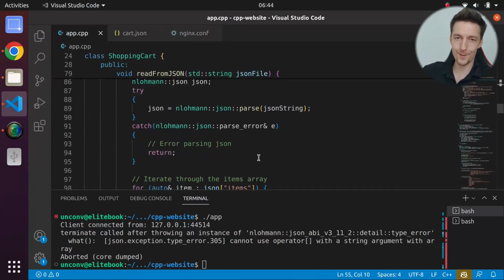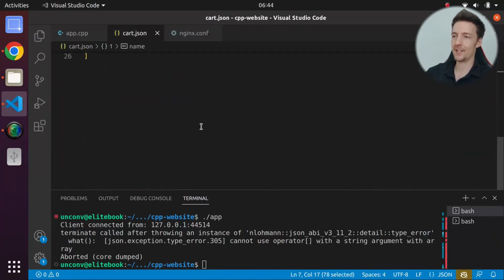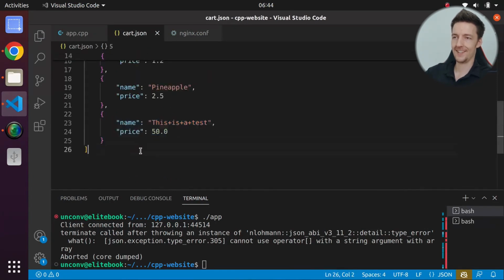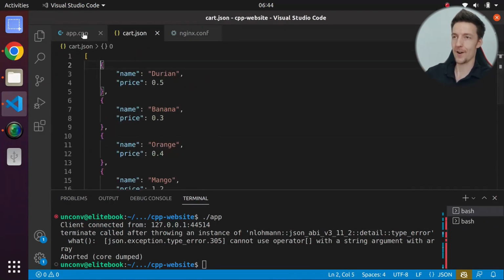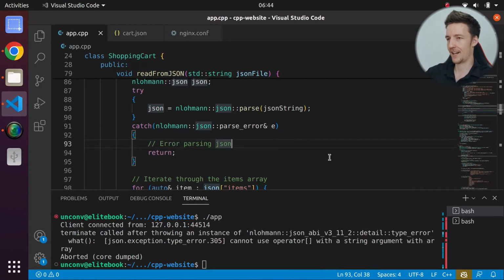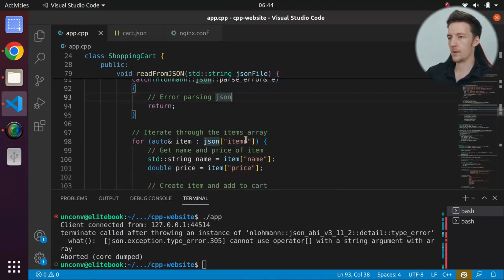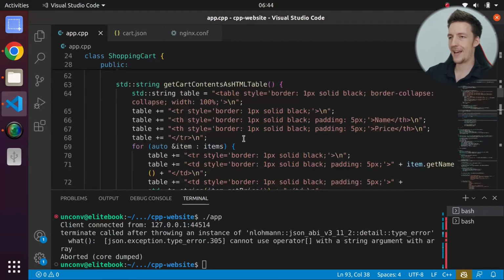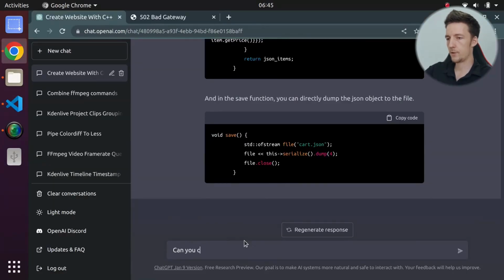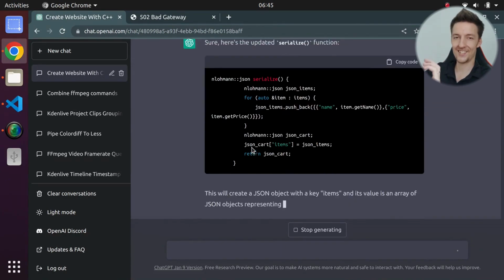Alright, after a while of debugging, I figured out what was wrong. When it saved the new item here, it didn't use the items array. So that's why it can't read it again. So I have to change it here. So when I save it, I need to add the items. Can you change this function so that the items are in an array with the key items? Okay, this is the code I need.